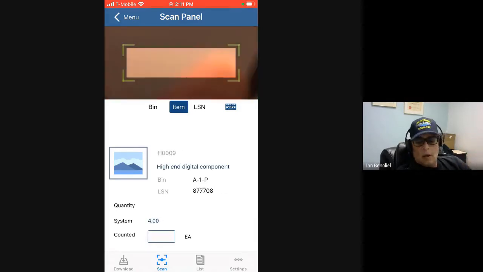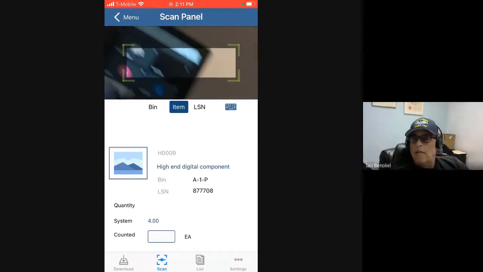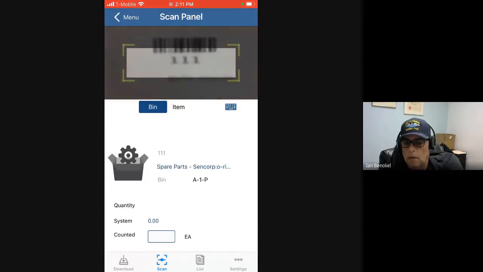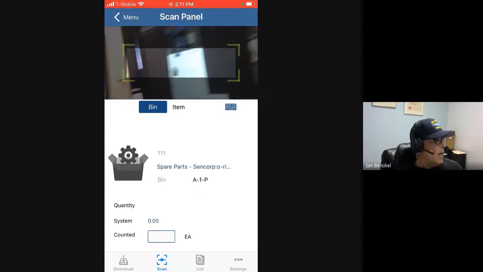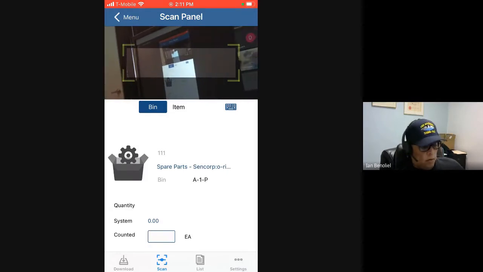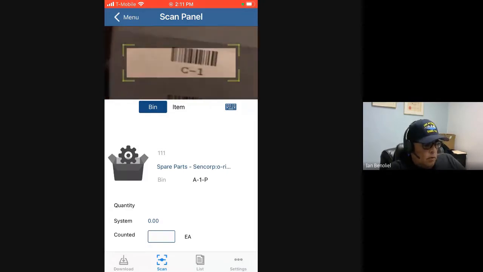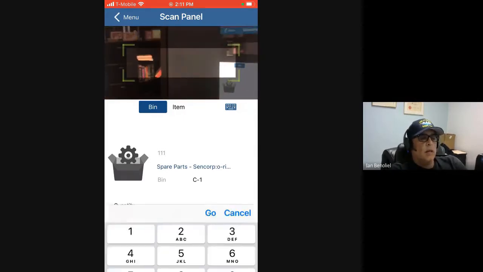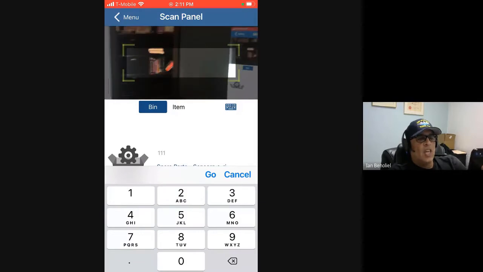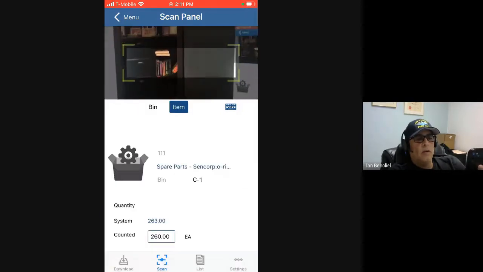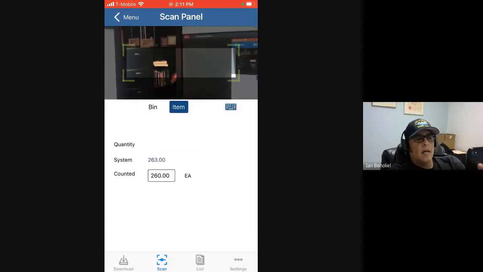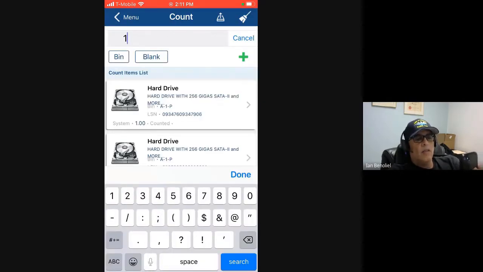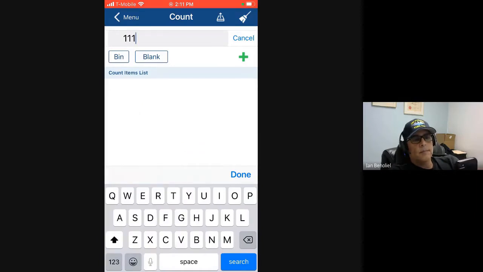Now I'm going to go ahead and scan my first item, and we're going to do 111 again. It found the item, and now 111 is in C1. So I'm just going to put that in. It found that it had 263. Now I'm going to type in 260. So that's the item, and as you can see, we go back to here and we can see that that's going to be counted now, one of those.